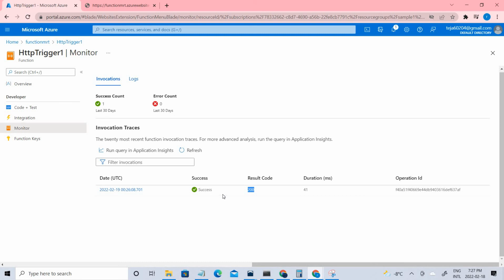So I hope you guys have understood the concept of the function app, how to create it and how to test the code.